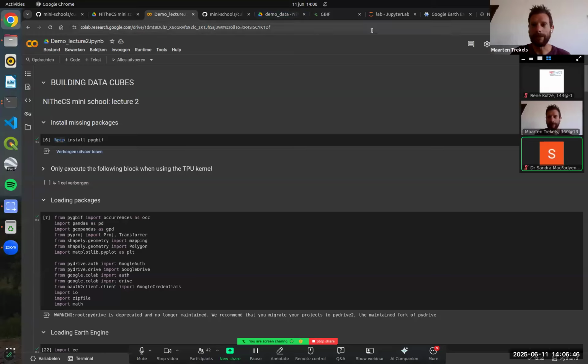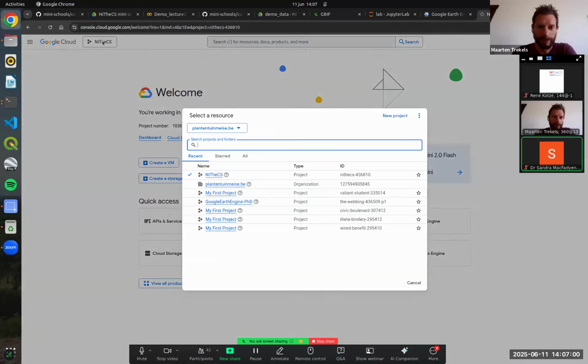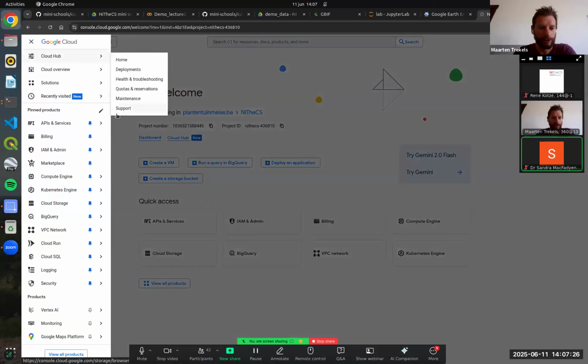In order to do that, you have to go to console.cloud.google.com, and then you will see on the top left the names of the projects that you have. If you click on this button, you will see a list of projects or organizations that you are part of in Google. If you don't have a project yet in this list, please create a new project here. Important in the project is that you have to enable Google Earth Engine for that project. How do you do that?